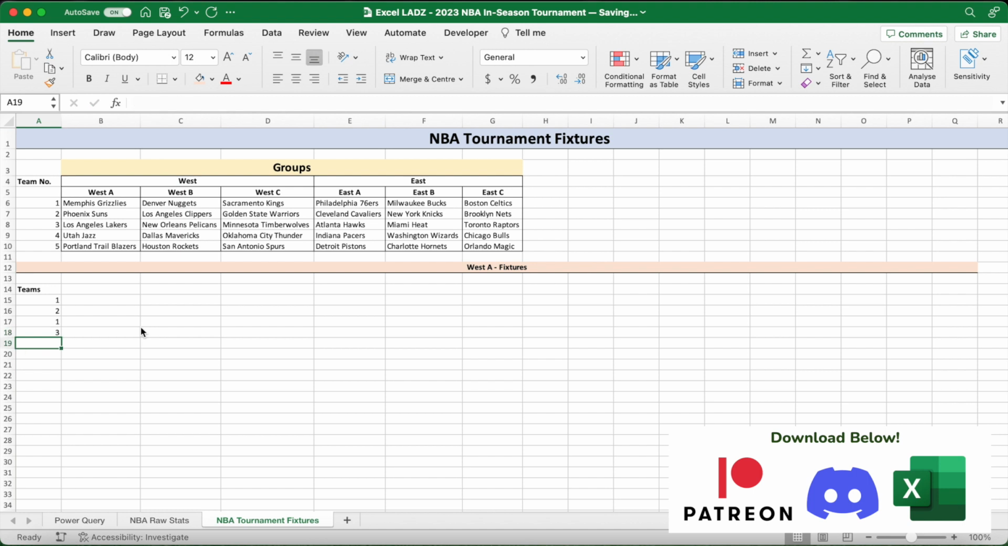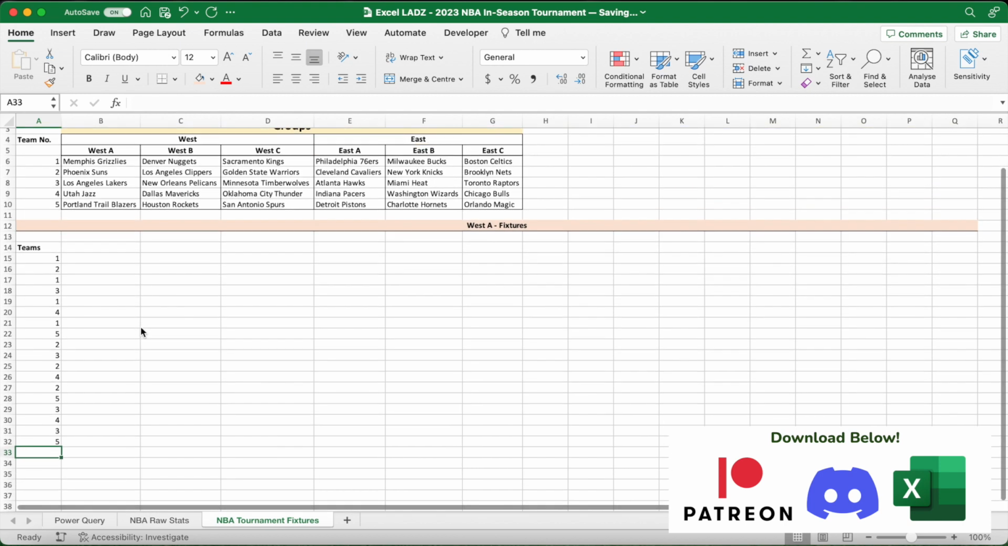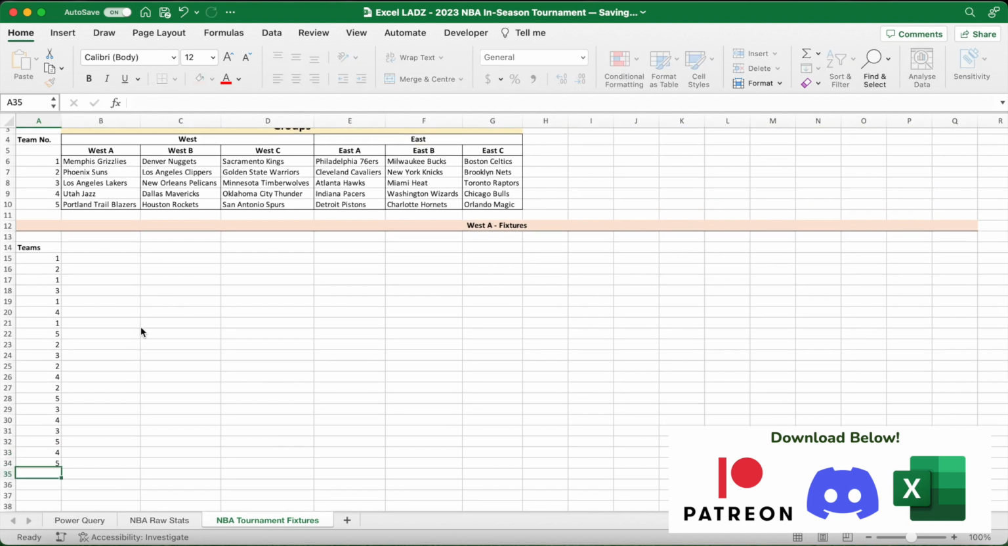So in cell A14, write down teams, and then under it you're going to write this pattern. So it's 1 2, 1 3, 1 4, 1 5, 2 3, 2 4, 2 5, and then it's 3 4, 3 5, and then 4 5, stretching down to cell A34. And this is just the matchup of teams. So teams 1 and 2 will play first, then teams 1 and 3, then teams 1 and 4, 1 and 5, all the way down to 4 and 5. So everybody plays each other once.